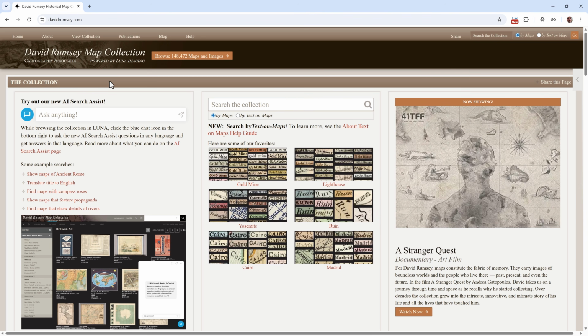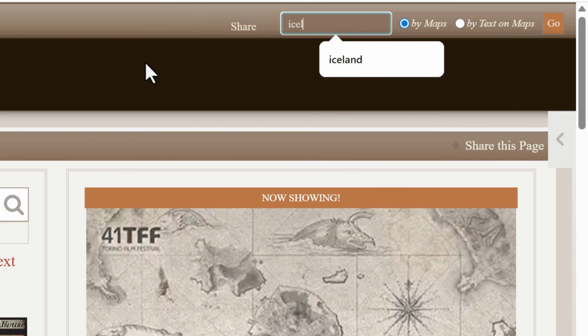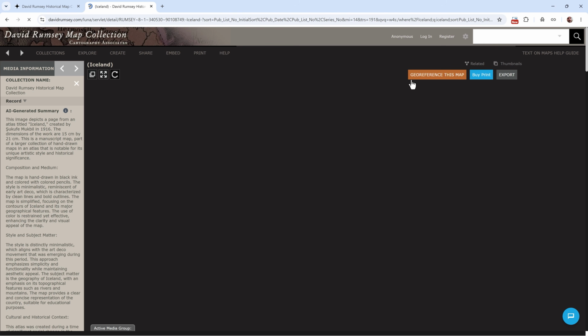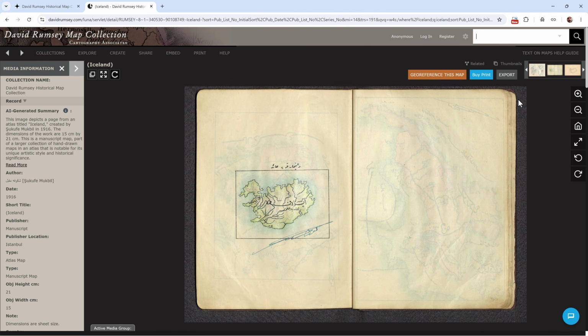So for the first step, I'm going to download some maps. Now, in this particular video, I'm going to do a montage of the country of Iceland. So I'm going to go over to the David Rumsey collection here. It's just davidrumsey.com. I'll do a keyword search for Iceland, and I'll just grab between 5 to 10 maps for this. And when you grab them, you can click on the export button.